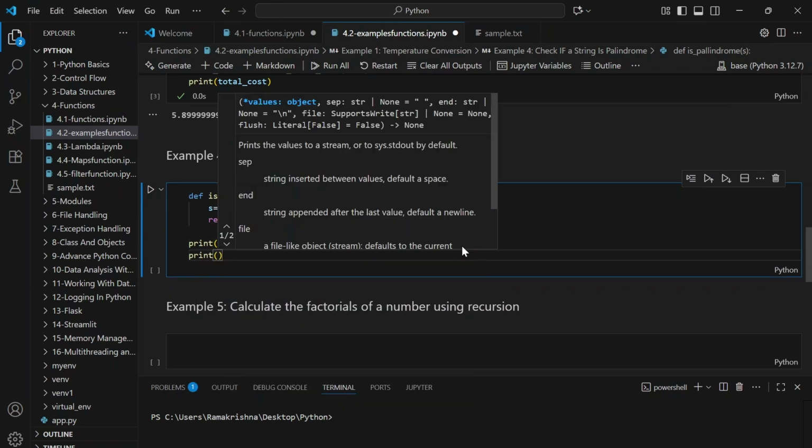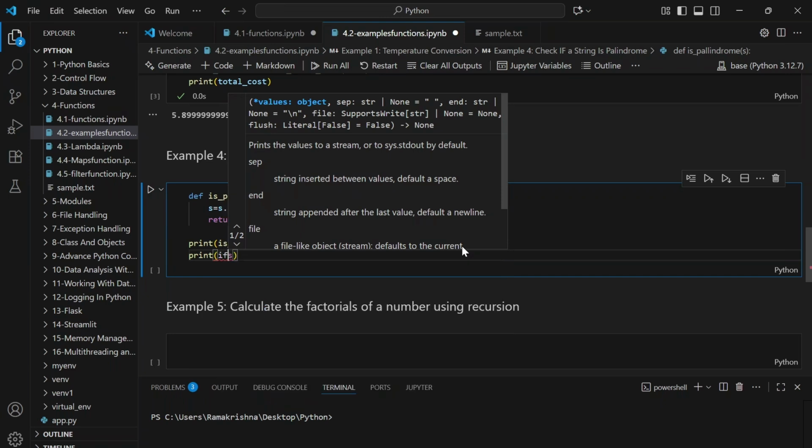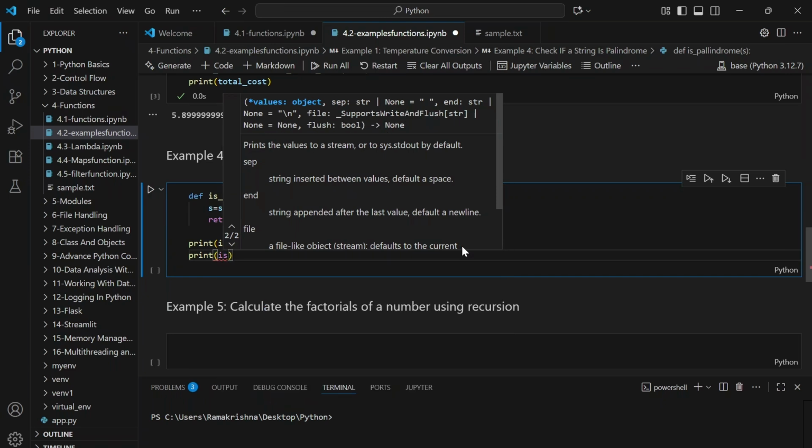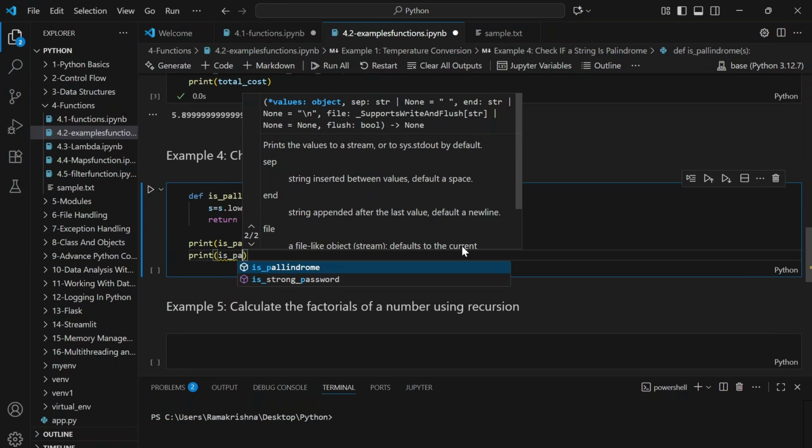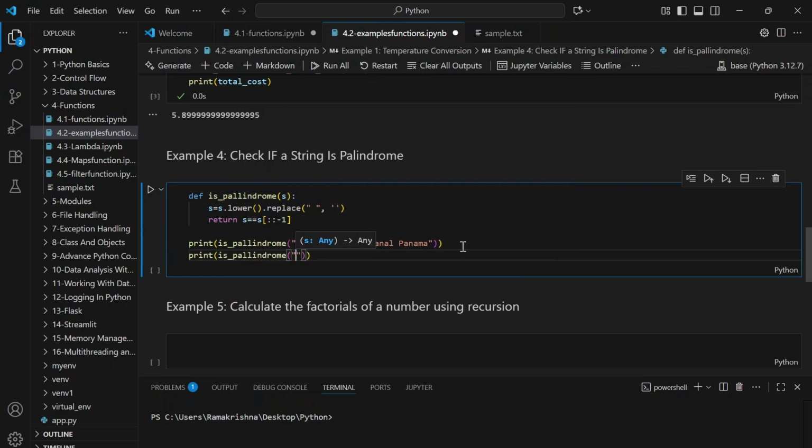I'll write another word or statement which is not a palindrome. Sorry, is palindrome. And I'll pass, suppose, hello world.